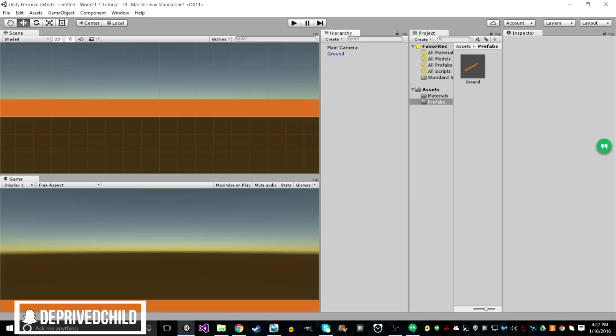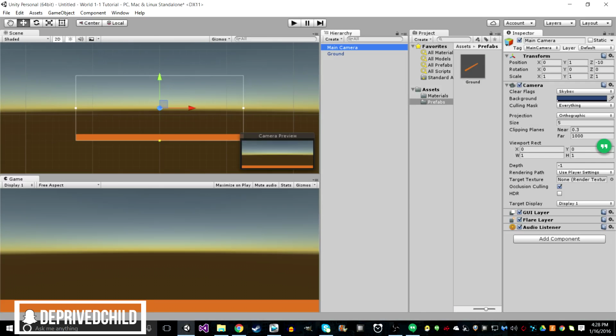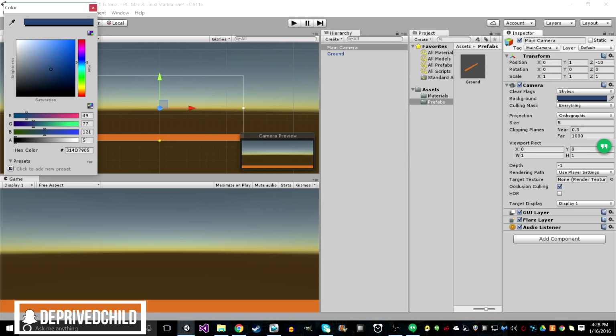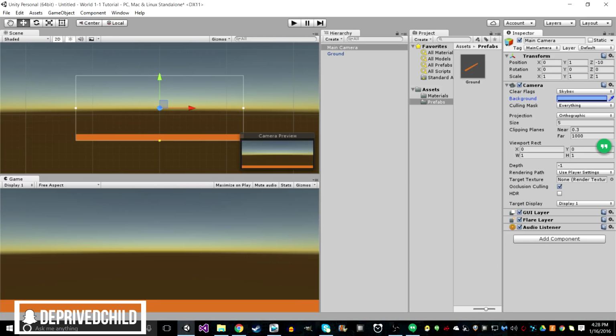But right now, let's change the background too before we go on to anything else. Kind of getting a feel for, let's say, it's going to be kind of bluish. I kind of like that. So there. Oh wait.